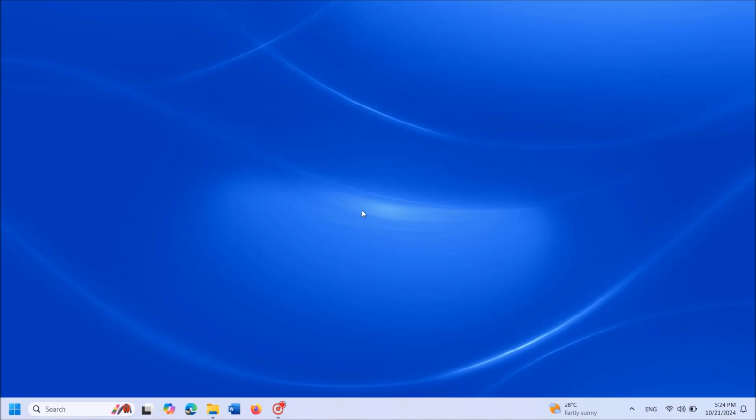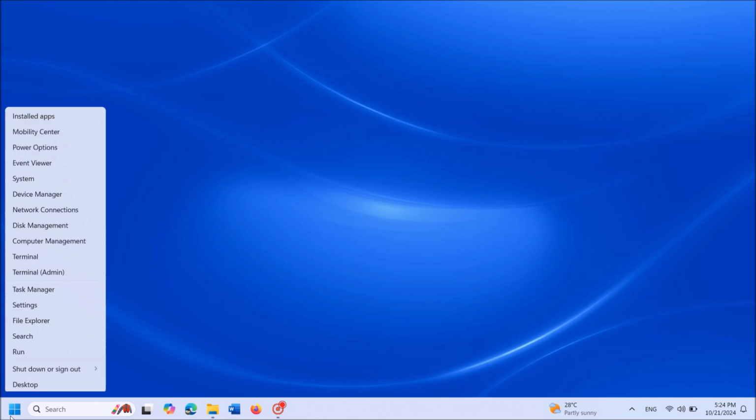To fix File Explorer search not working in your Windows 11, try these methods. First of all, right-click on the Start menu. From these options, click on Task Manager.